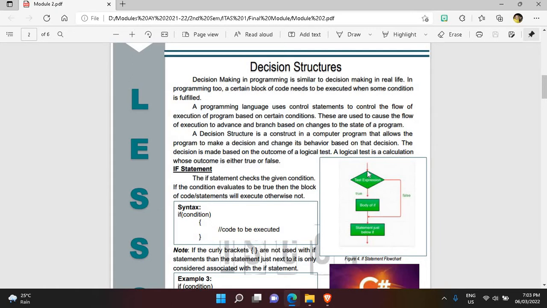As you can see here on the first option, the test expression is either true or false. So if it is true, guys, you go to the body. The body of the program is located here, and the statement just below it. So it will be executed there. Or if it is false, it will go straight and will not go to the body of the program. So it goes straight to the statement just below the if. So that is an example of an if statement.